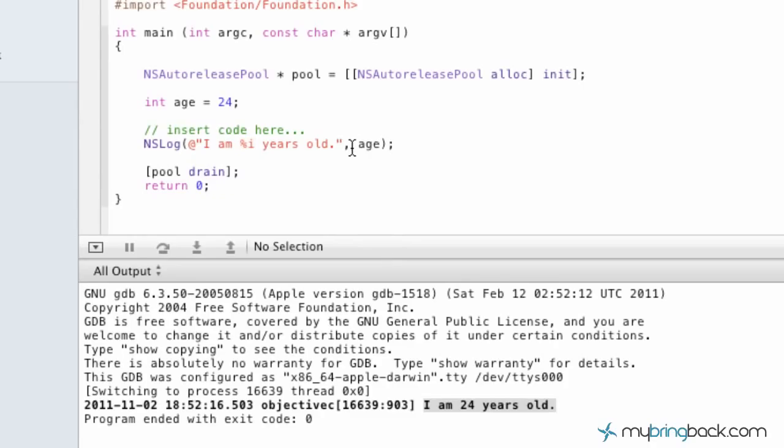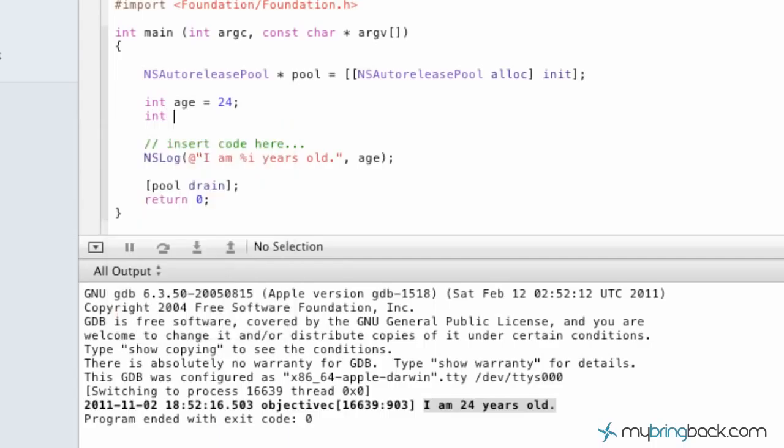Alright, so now let's move on to something a little bit more complex. Let's say we want to add another variable. So let's go up here, let's declare another integer. In this case, we'll put height, and I'm just going to put 6, for 6 foot. And off to our statement here, we're just going to add I am blank years old, and put in our placeholder again, I am blank foot tall.